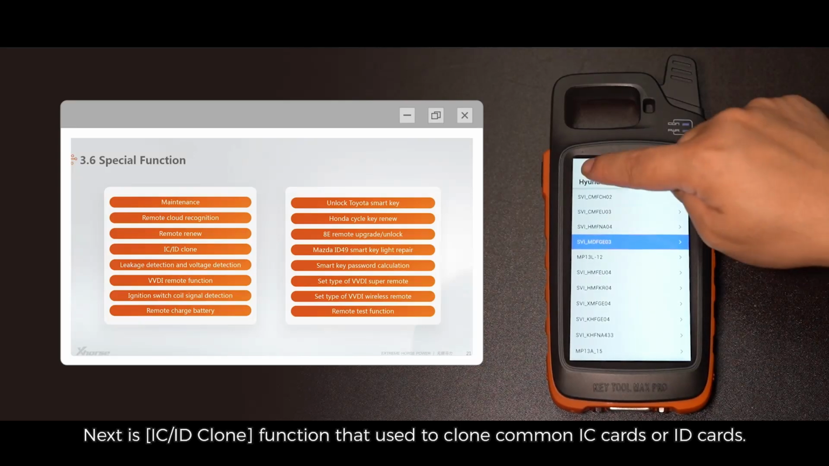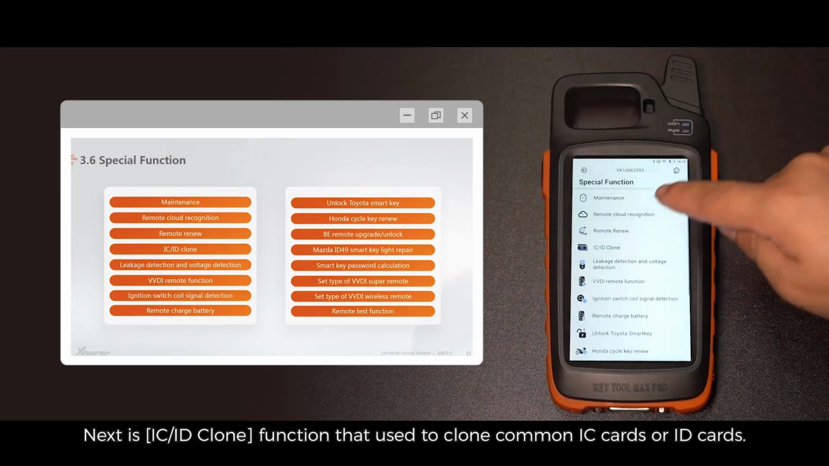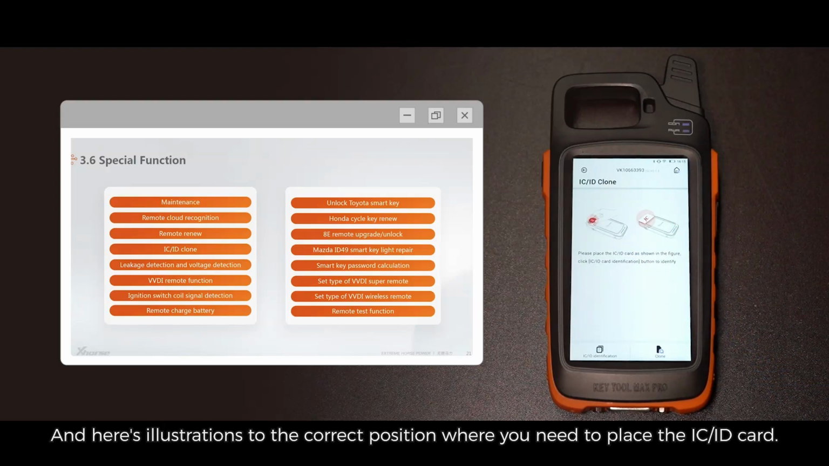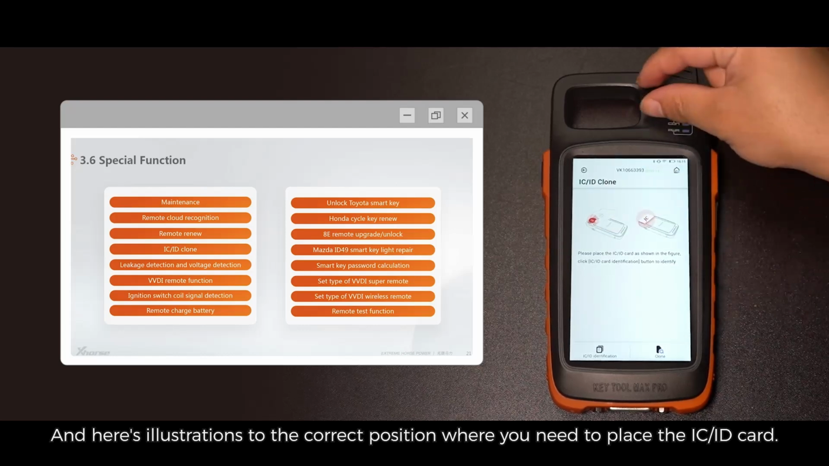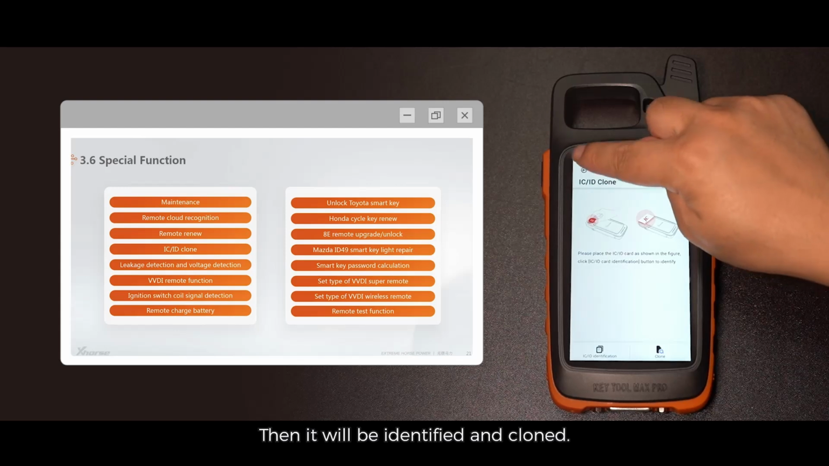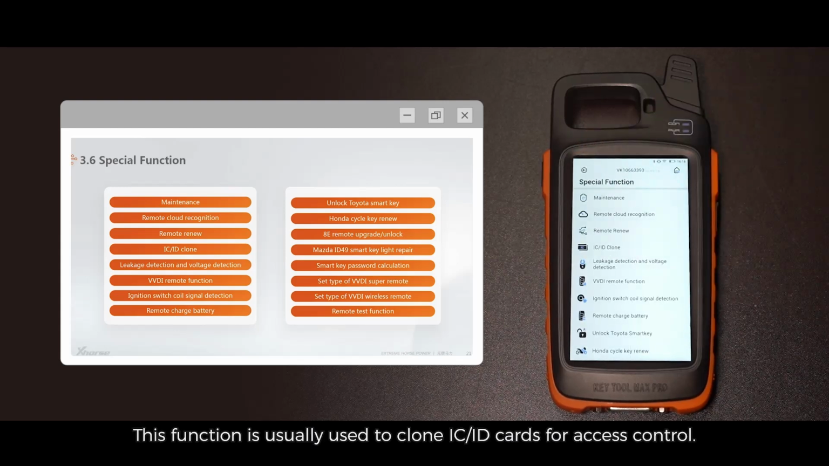Next is the ICE divided by a clone function, used to clone common IC cards or ID cards. Here are illustrations of the correct position where you need to place the ICE divided by card. Then it will be identified and cloned. This function is usually used to clone ICE divided by ID cards for access control.